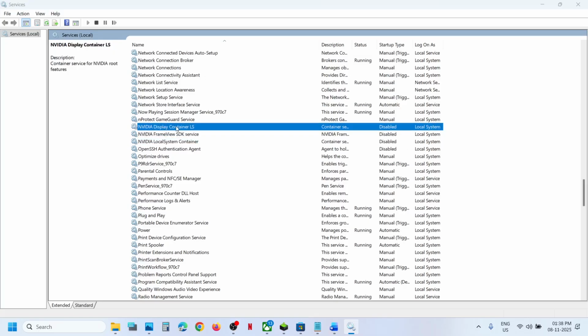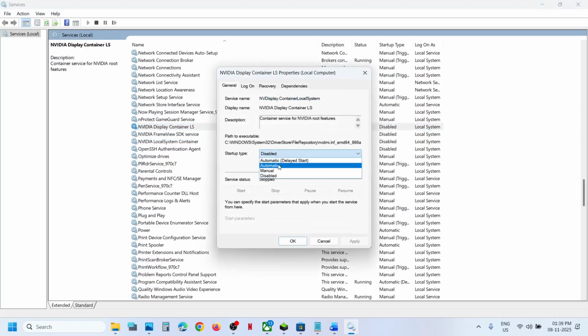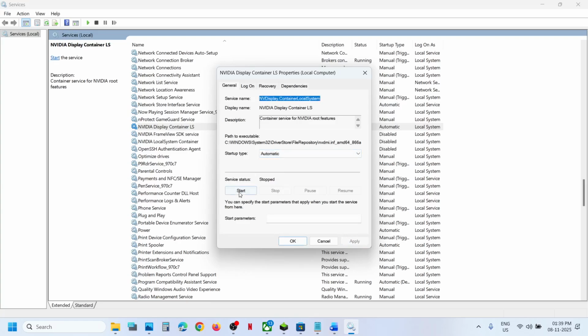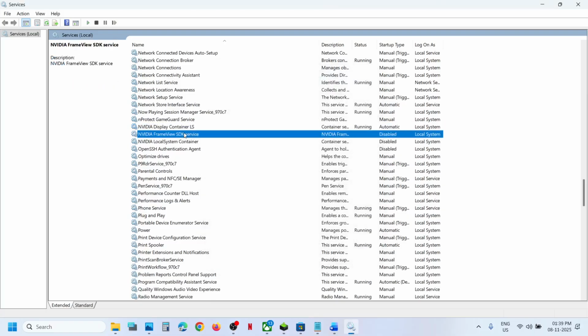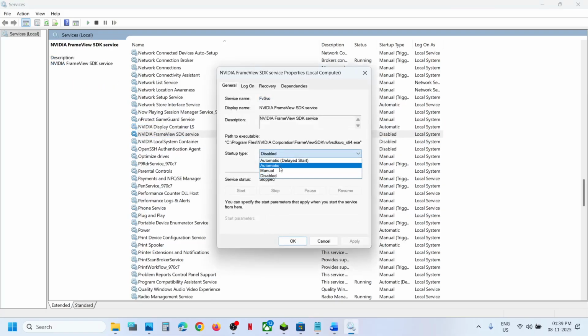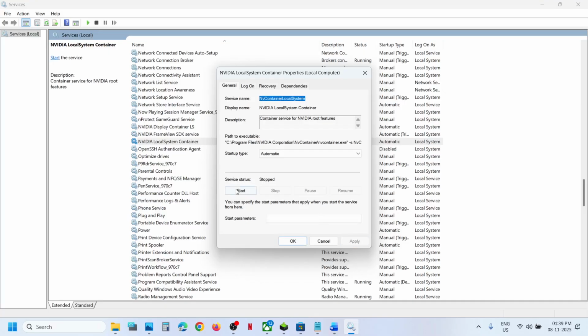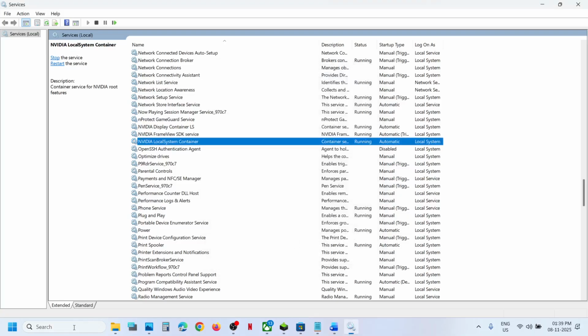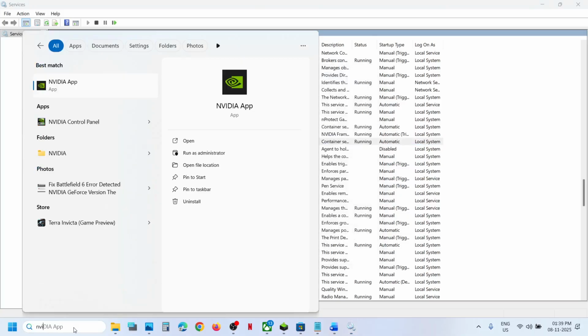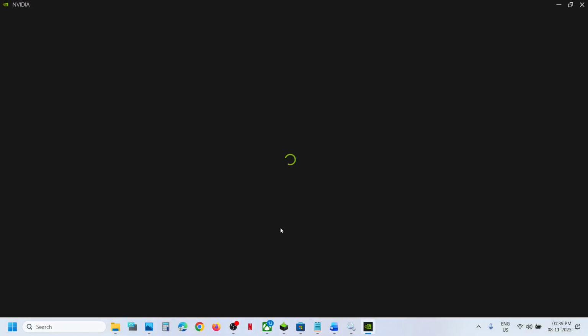So you have to start NVIDIA services, make a double click, set this to automatic, click on apply, click on start if highlighted, and then click on OK. Again, make a double click on second NVIDIA service, automatic, apply, start, OK. Again, third NVIDIA services, automatic, apply, start, and then click on OK. Now you can launch NVIDIA app and you should not receive that error anymore.